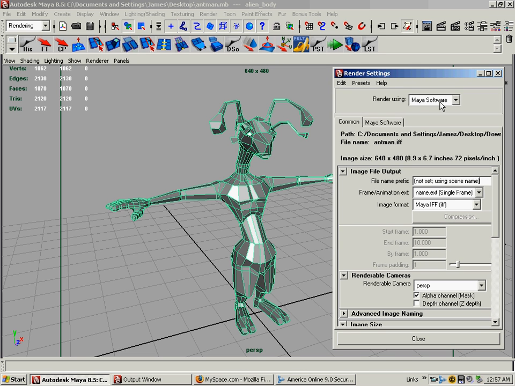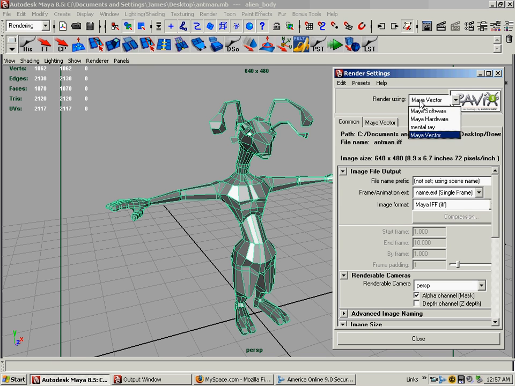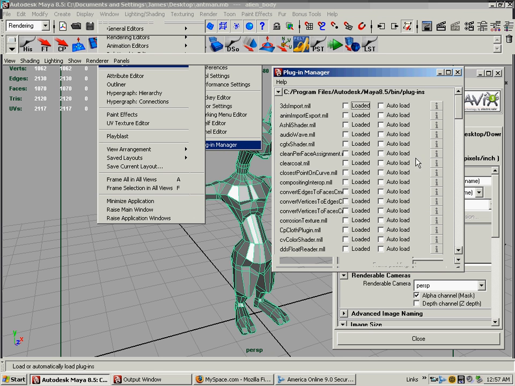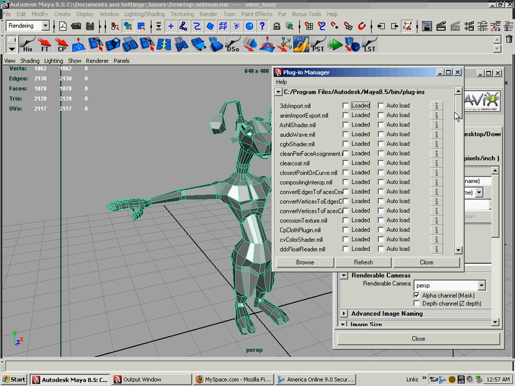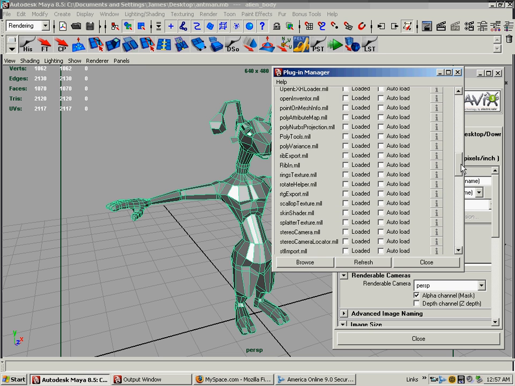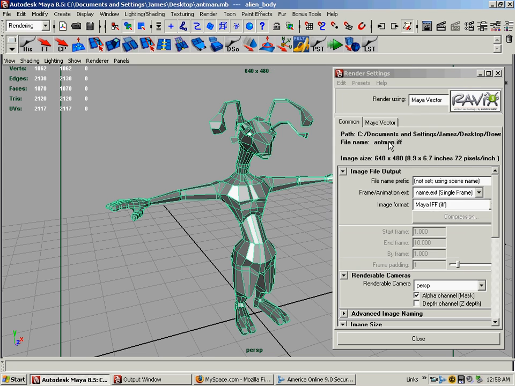We're not going to use Maya software. We're going to use Maya Vector. If it's not loaded up and you don't see that in the list, you can go into your window, settings, preferences, plugin manager. And I don't go around in here a lot either, but we'll look for it. VectorRenderer.mll, loaded, auto load. Just make sure they're checked and it's on VectorRenderer.mll. So I've selected the vector renderer.